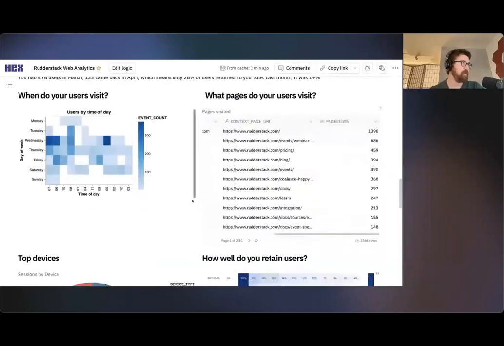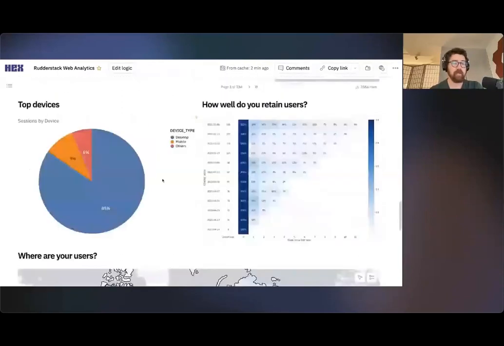Oftentimes a lot of people just want to see the data in a table. We're also able to replicate the pie chart showing the breakdown of what sessions were done by which device, and how many. And we can do a full cohort chart here to show how we're retaining users over time.